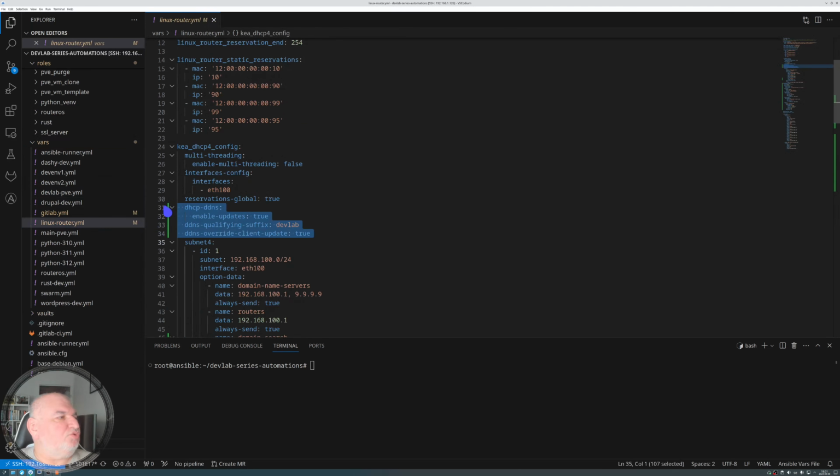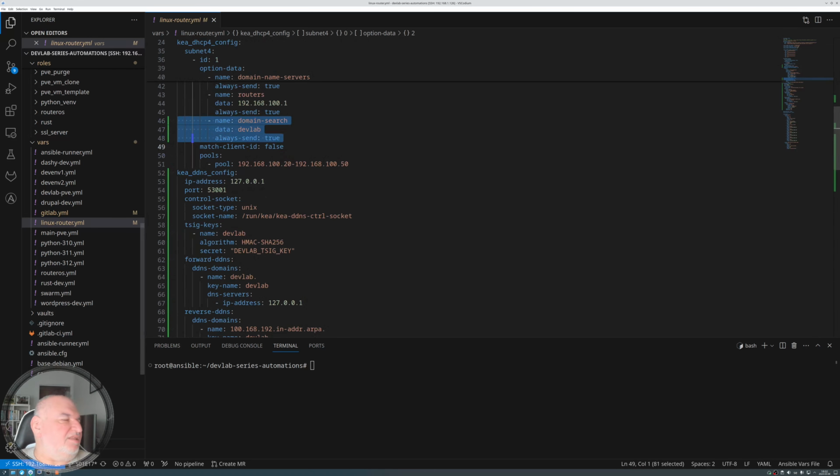We update Kea to do DDNS updates. So these 3 commands under Kea configuration will enable Kea to do dynamic DNS updates on this zone only. And this command here will allow us to override the default behavior, because the default behavior of Kea is to trust the hosts themselves to do dynamic updates. And since we do not want to copy that key to all our hosts, we copy it only to Kea here. So we instruct Kea to do the DNS updates and to override the client. I will talk about this later in the episode.